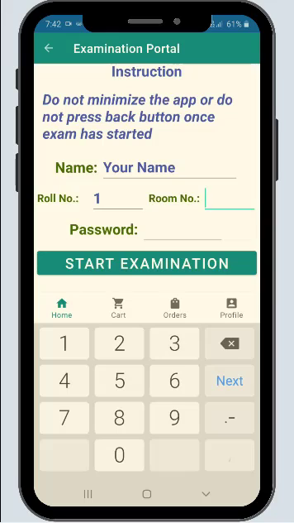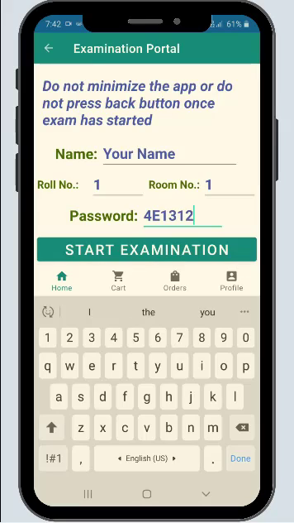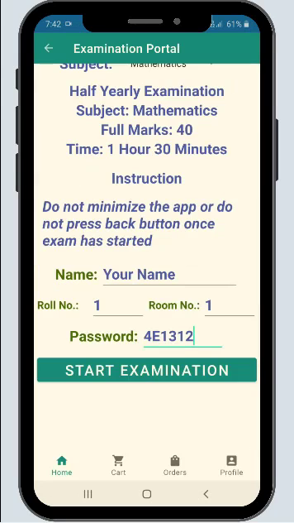Suppose I am entering the room number as 1 as a demo purpose and the password 4 capital E 1312. It is important to consider that there will be a capital English letter inside the password field. So you must enter it in capital form. If you enter in small form, that is 4e in small letter, you cannot proceed. So you must enter all the credentials as given. After these fields are completed, you are ready to start your examination. Click on start examination.